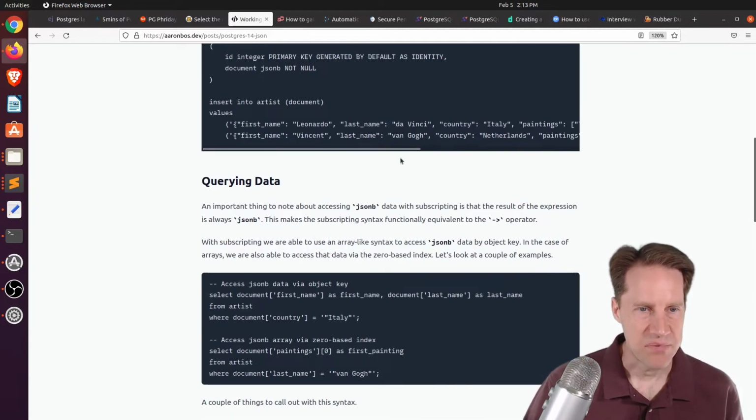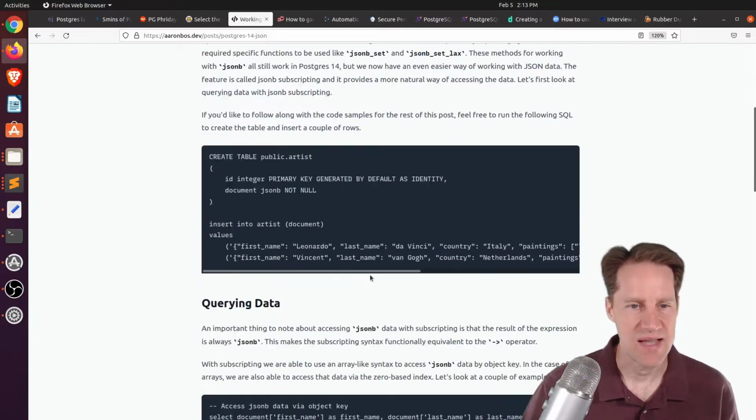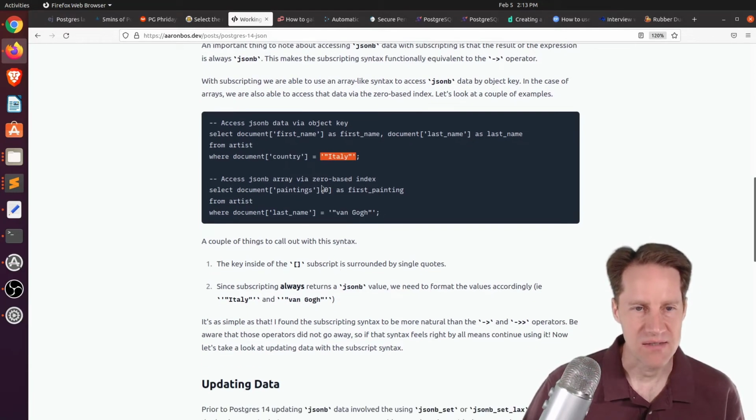He has some example data he inserted into a table and shows you how easy it is to use by just using the syntax to be able to pull out the first name or the last name or even do a WHERE. And the key thing you have to remember is that when you're using this, you do need to double quote it, because what gets returned automatically is JSONB, whereas when you're using the double arrowhead operator, it actually returns it as text. So you just need to remember to do that if you're going to be using the new subscripting capabilities. And he says you can even access items in arrays by just using a numeral here.